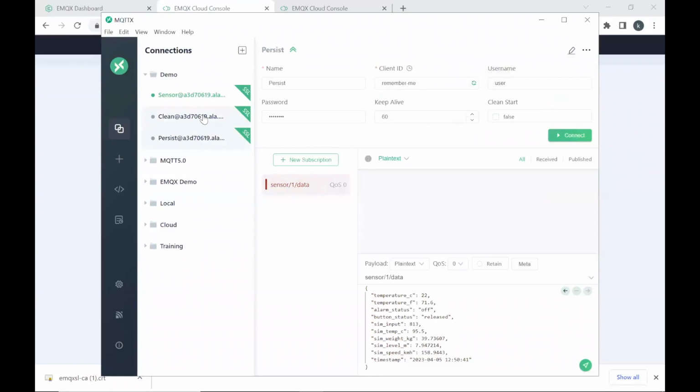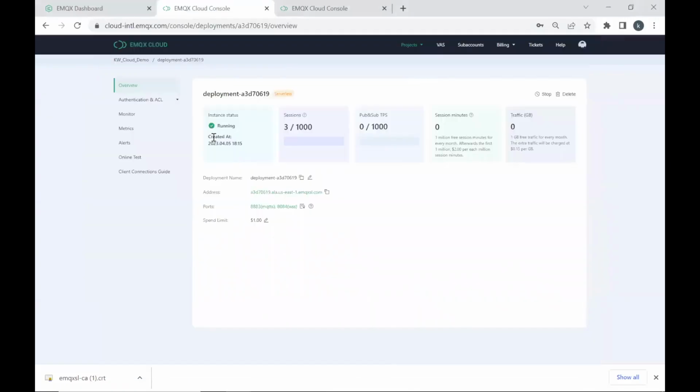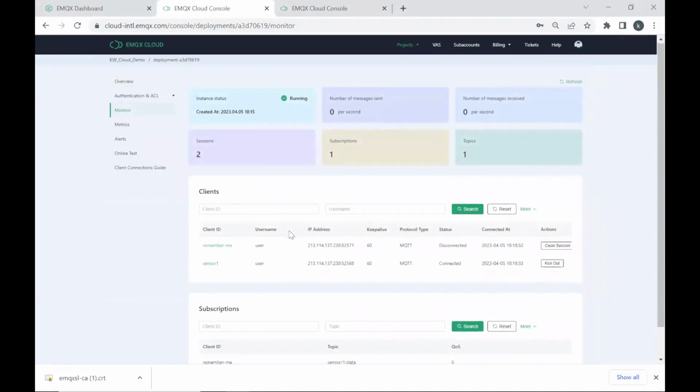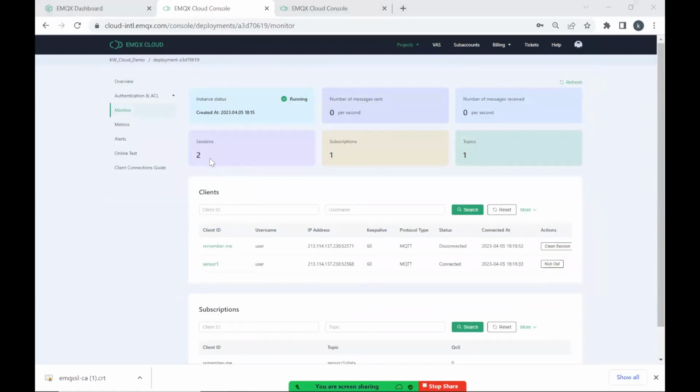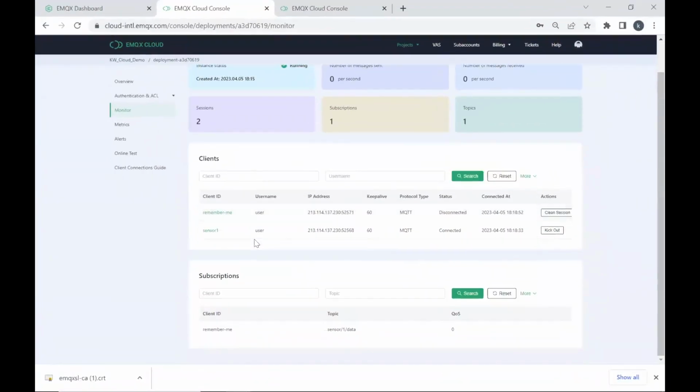Notice both of these clients are disconnected, but if we go to the broker, we can see that the broker still has 2 sessions. That is because the one that we said, remember me, the broker knows it's disconnected, but it still maintains its session. And more importantly, it maintains its subscriptions. So what's going to happen is the broker will queue up all messages that would go to this client, the one I labeled remember me, and when it reconnects, it will deliver those messages back to the client.